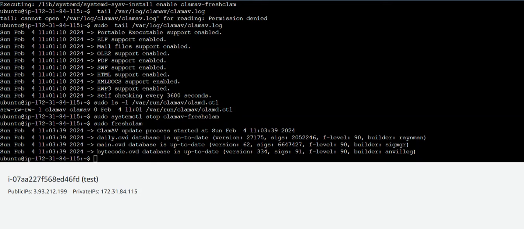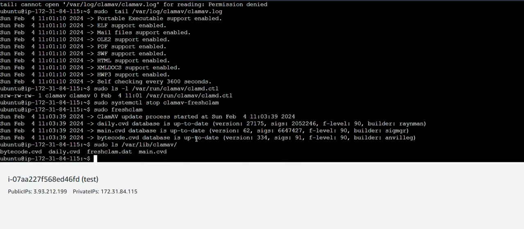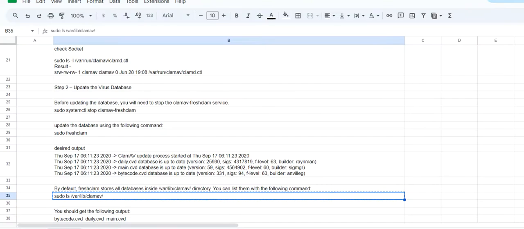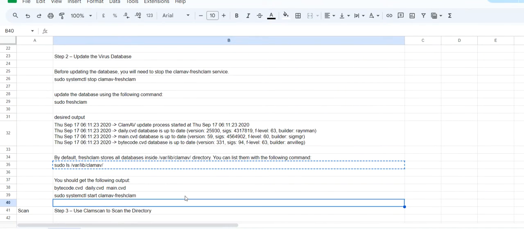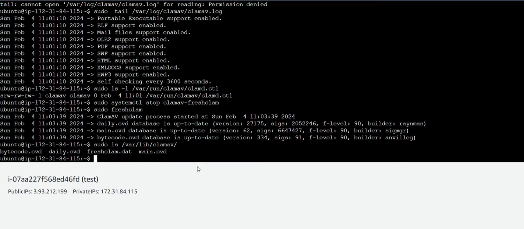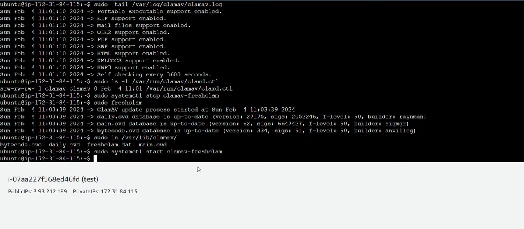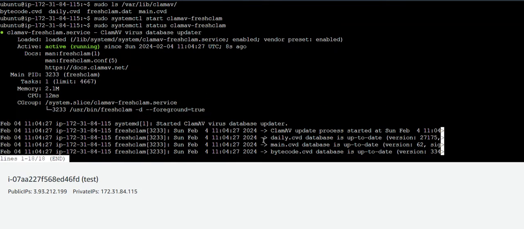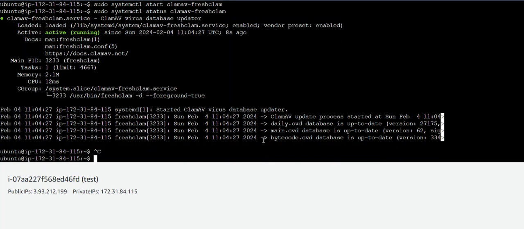Here we can check where our databases are stored, in /var/lib/clamav. Okay, the databases are there. Start the service again, as we had stopped it, and check the status. Cool. So we are now very familiar with the first part, installation.